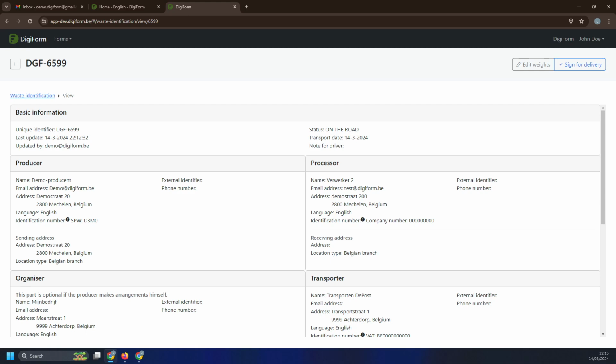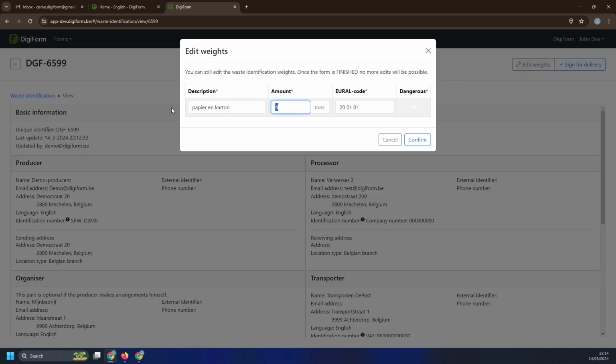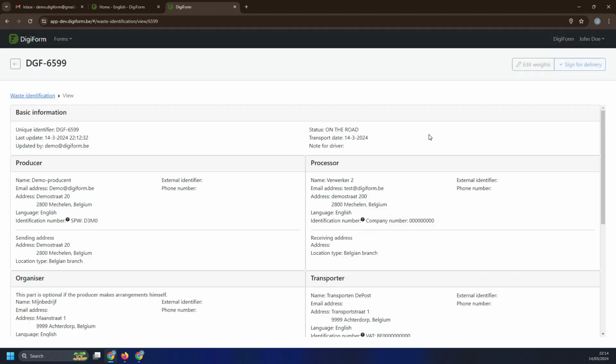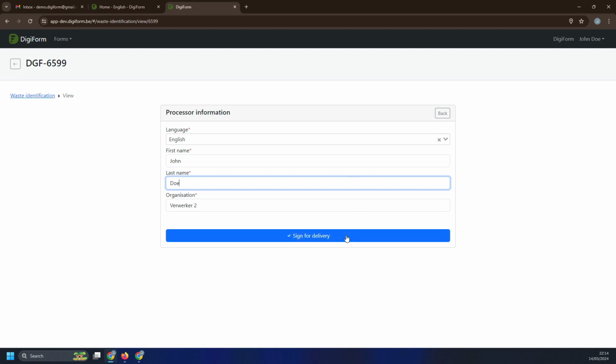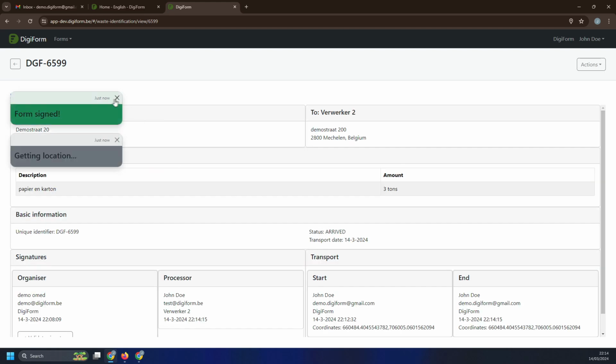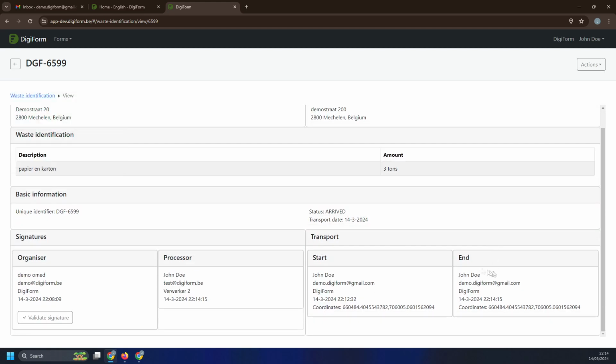Two more buttons are visible in the overview of the complete form: Edit Weights and Sign for Delivery. With Edit Weights, the weight can be adjusted according to the weight read on the scale. If the button Sign for Delivery is clicked, the processor still has to enter and confirm his data. Now the driver is completely finished with his transport and can start his next trip.